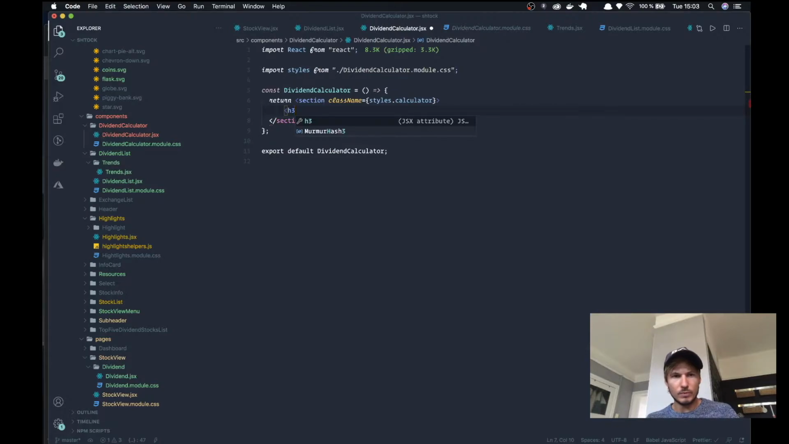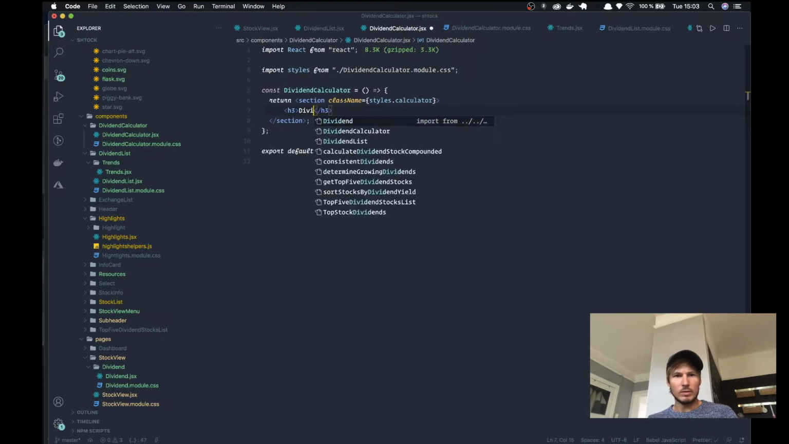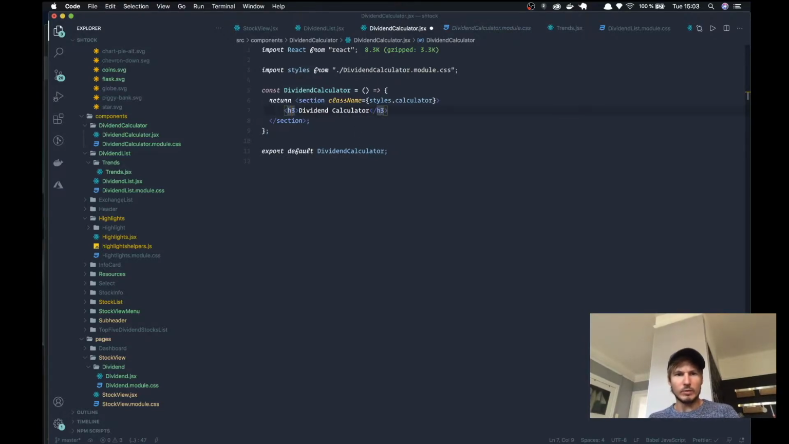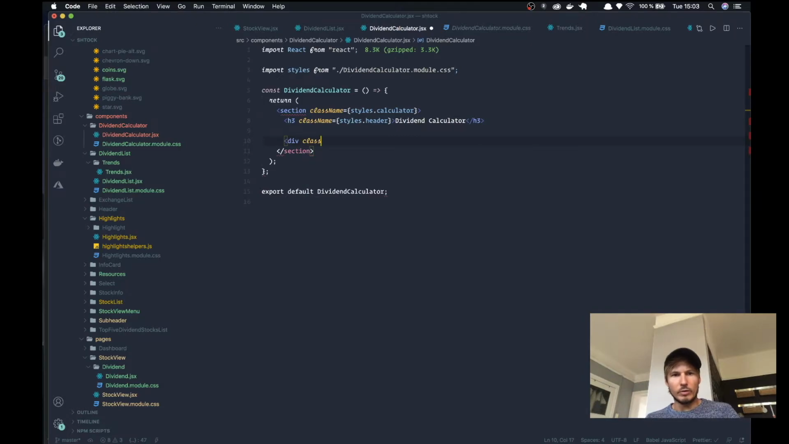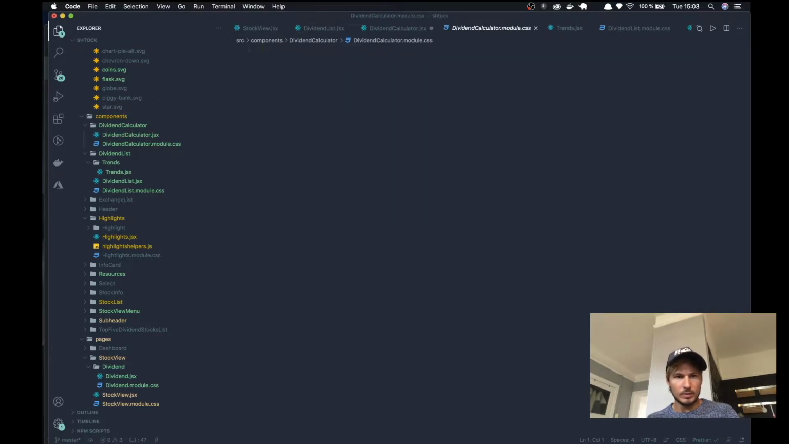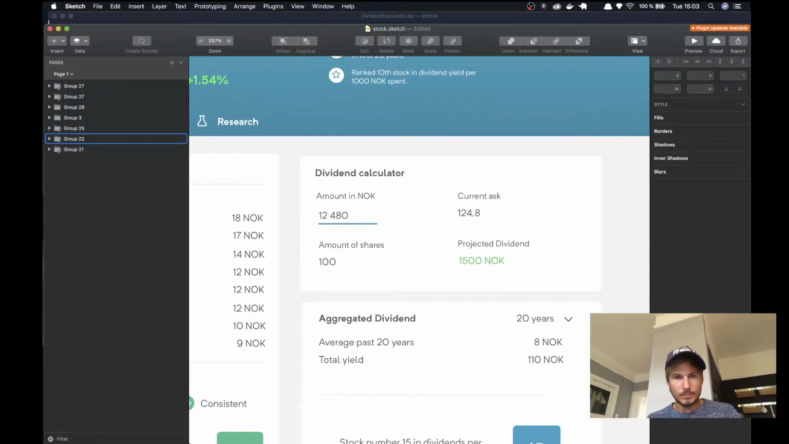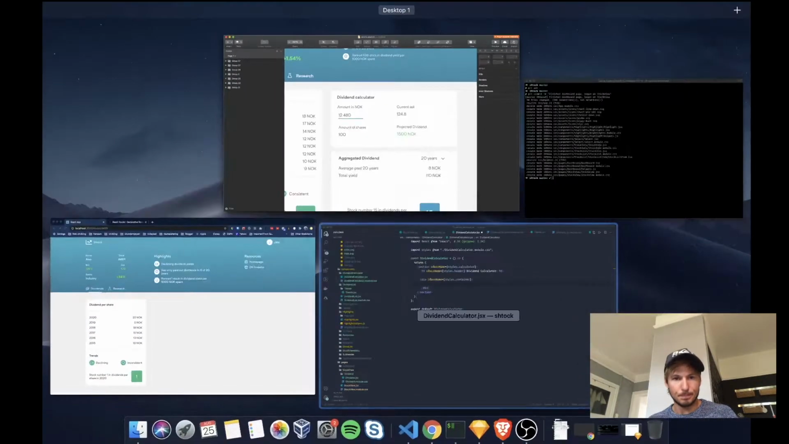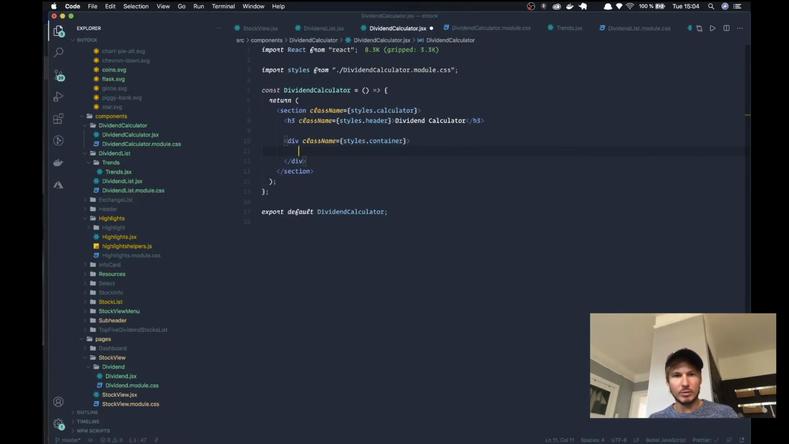So we'll need a header. We'll use an H3, and we'll say dividend calculator, and we'll give that a class name of styles header, and then we'll create a class name styles container. So we'll have one container around this, and then each one of these items will have its own container as well. So we're going to have an outer container that's going to have a display flex, and then we'll have two inner containers.